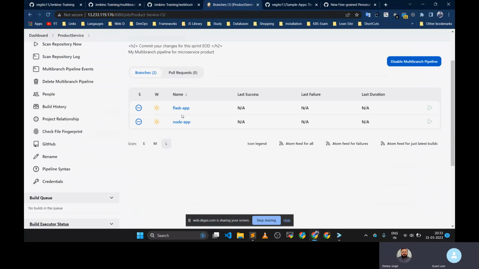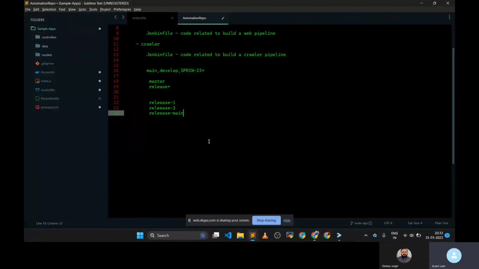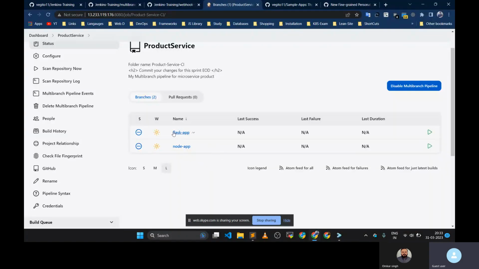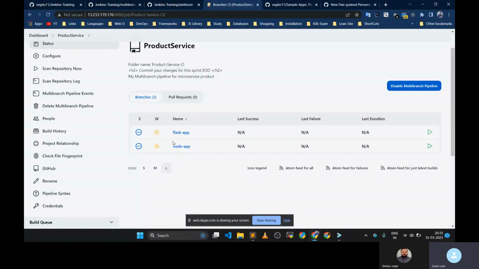the projects for two branches, Flask app and Node app. Why? Because in the configuration we have given two things. One is main and the other is star app. So these two branches are matching this pattern, star app. That is why it is building the job for Flask app and Node app.